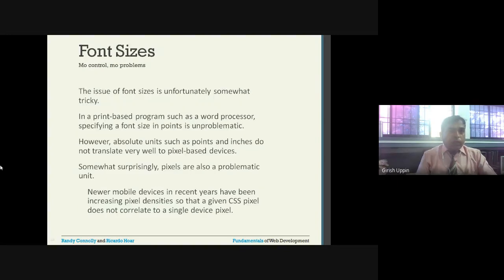Font sizes. The issue of font sizes is unfortunately somewhat tricky. In a print-based program such as a word processor, specifying a font size in points is unproblematic. So if you are specifying the font size for taking a printout, it is not a problem. However, absolute units such as points and inches do not translate very well to pixel-based devices. When you use inches and points, they will not exactly translate to a pixel-based device because every device has a different pixel formatting.